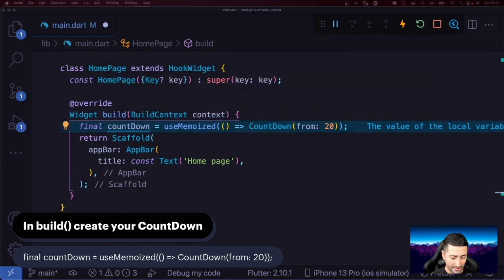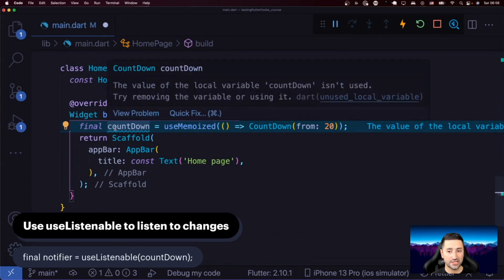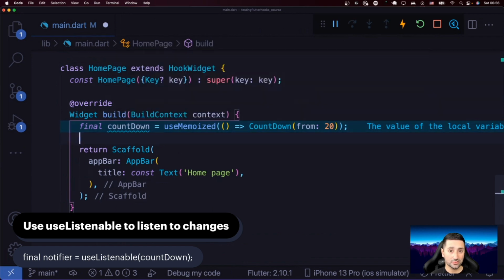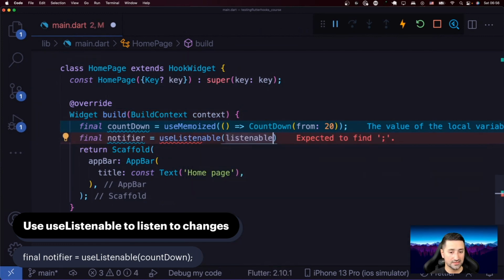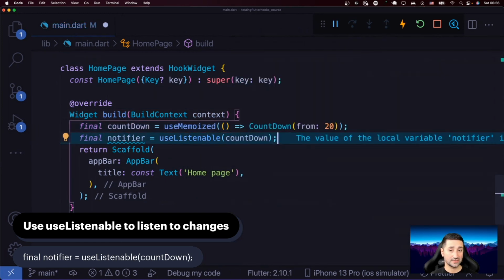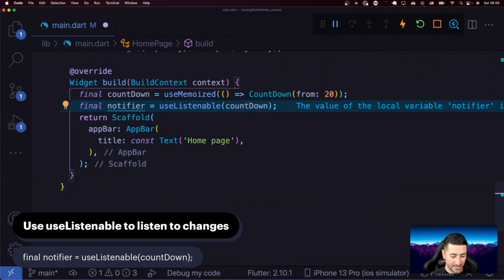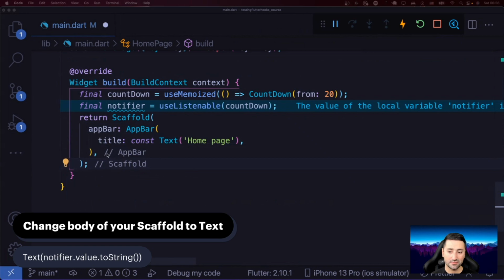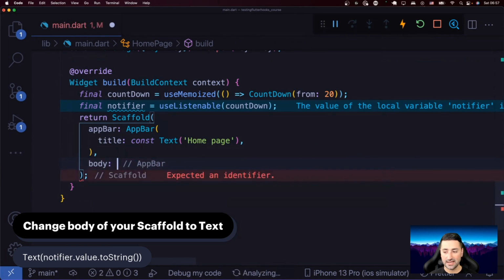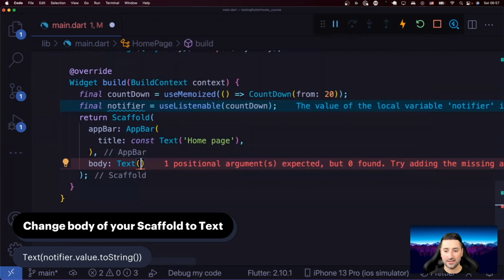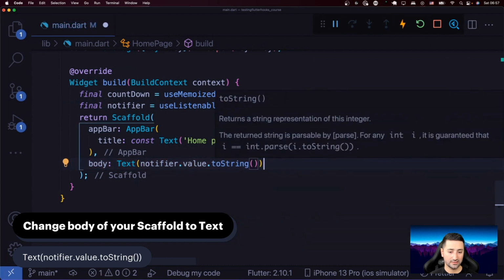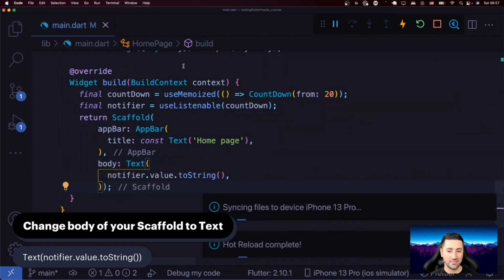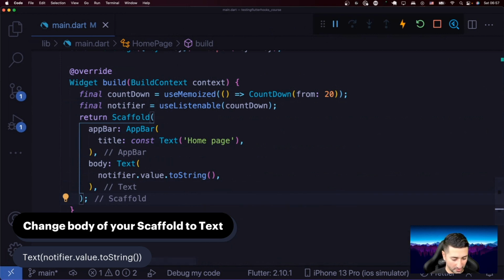All right. So what we then need to do is listen for changes to this countdown. Remember, countdown is a ValueNotifier that holds onto an integer. So the new hook that we're using in here is, let's say notifier equals useListenable. This new hook is called useListenable, and we're going to listen for changes to this countdown. Now that we have that, we're going to change the body of our scaffold, and we're just going to use Text of notifier.value, which is an integer, and then make it a string. As simple as that. There's nothing really magical happening in here, and a Column there as well.